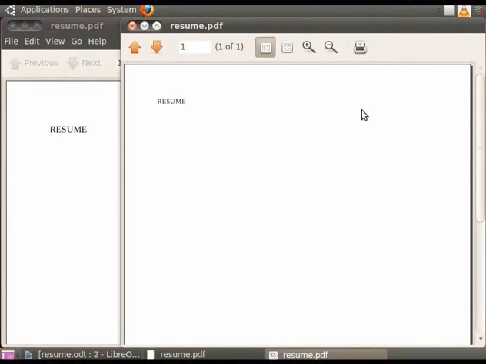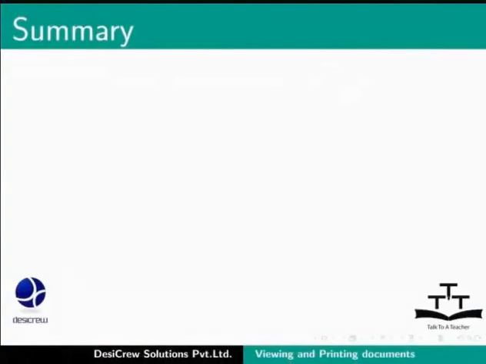This brings us to the end of the spoken tutorial on LibreOffice Writer. To summarize, we learnt about viewing documents, printing documents.